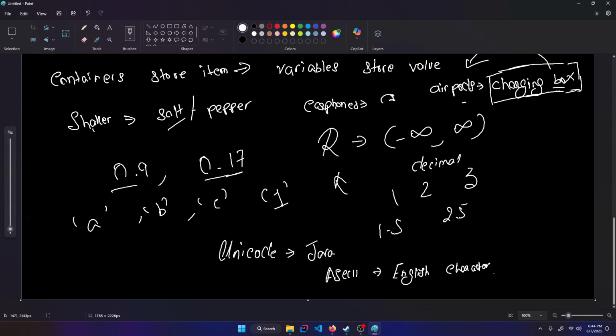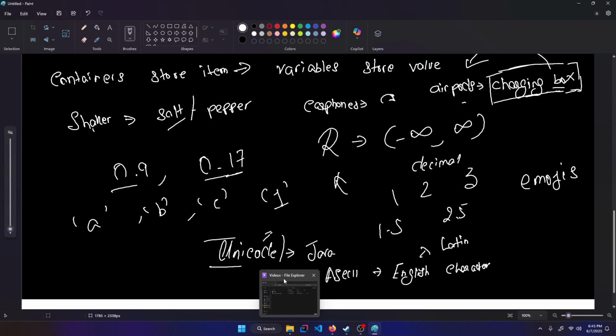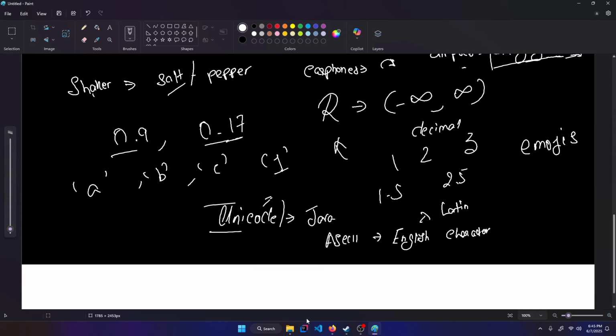But we have other languages, right? We have Latin and we have Greek, and they might have different characters. So Unicode takes care of all the languages existing in this world. Even emojis, believe it or not, are also taken care of by Unicode. Anyway, that's not the point. So, as a singular character.